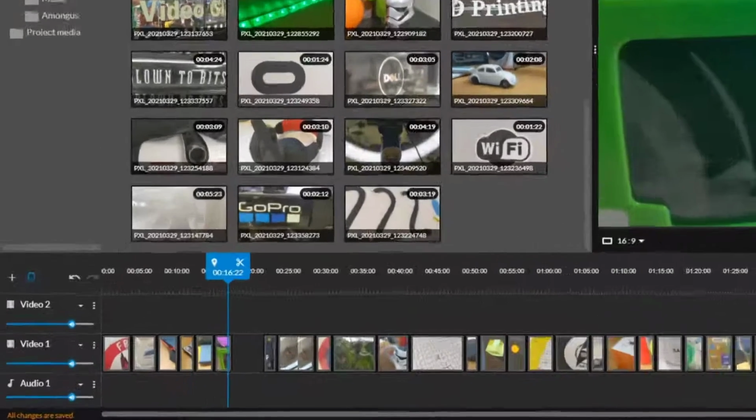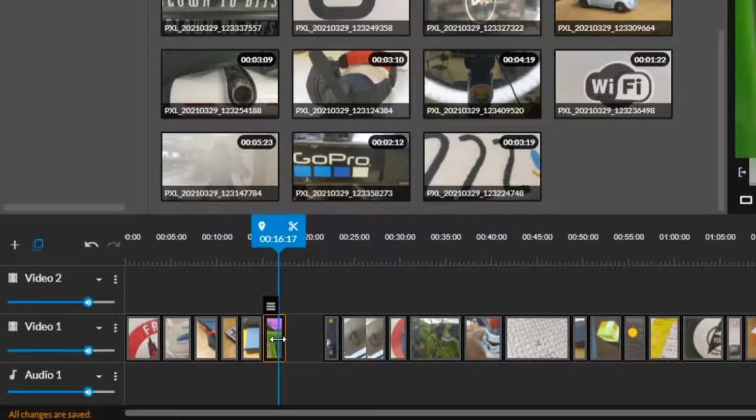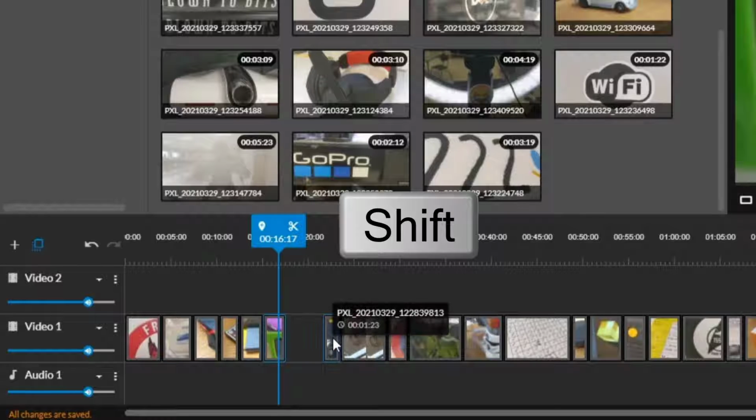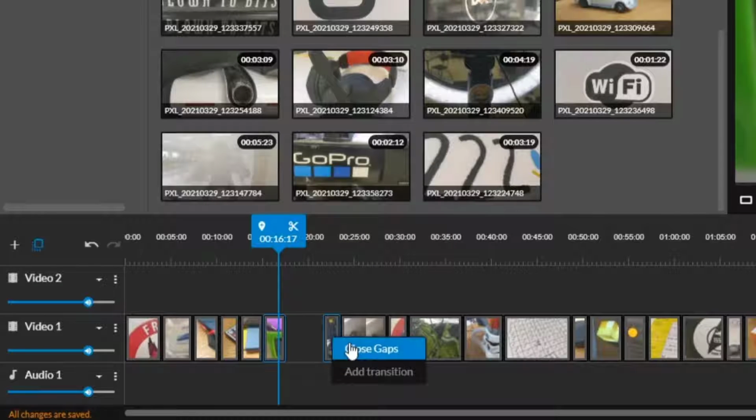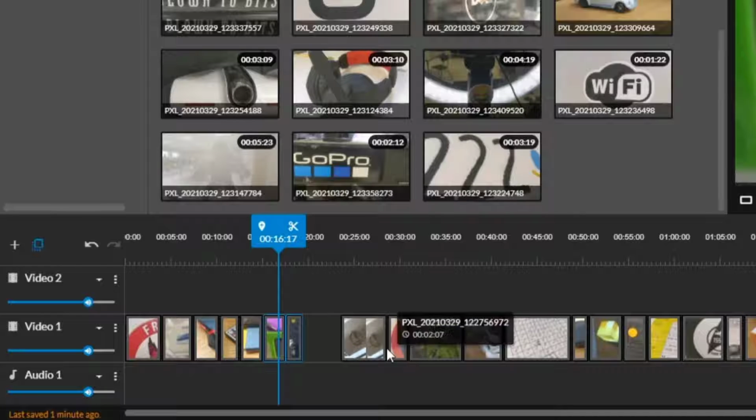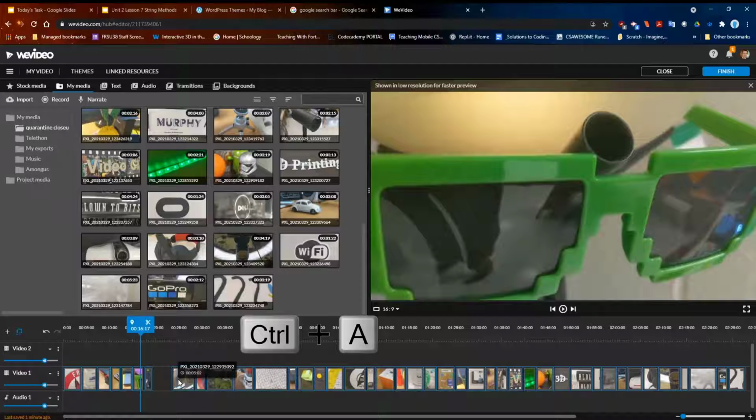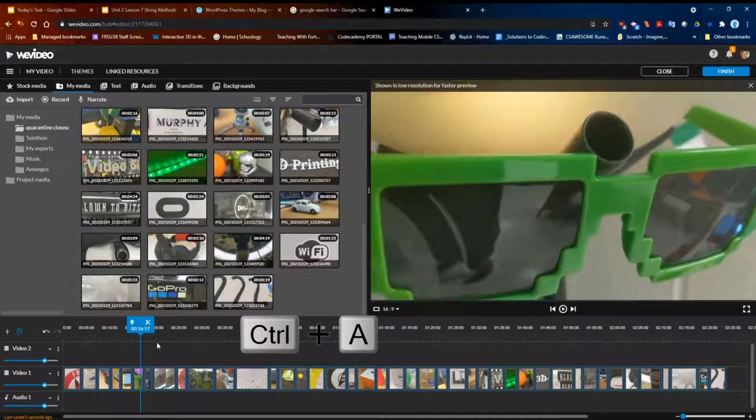In order to close this gap, click on one clip, shift click the other clip, right click, close gaps. To select all of them, Control A to select all of them, right click on one of them, close gaps, and all your gaps will be closed.